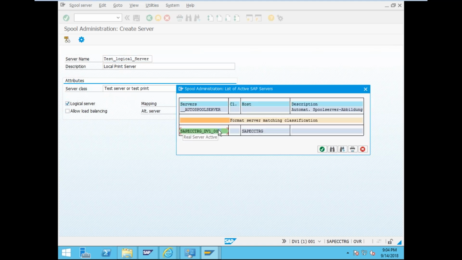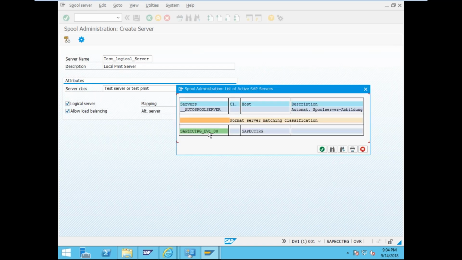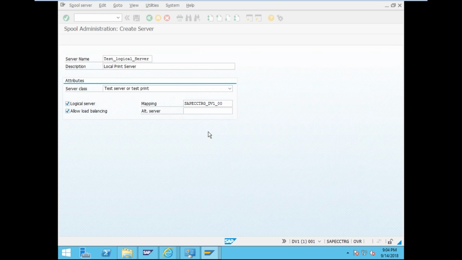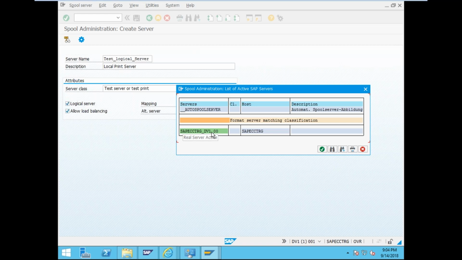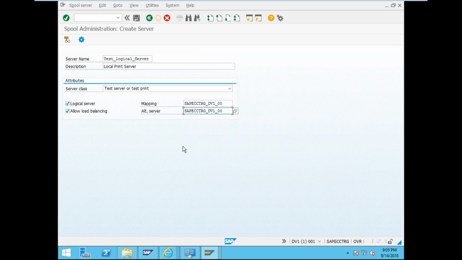Select the server, select your mapping, and just click on allow load balancing. The entire load balance is taken by this server only. You don't have an alternate. Alternate is nothing but you can give 01, 02, something like that. Because 00 is not available, it automatically switches to 01. If 01 is not reachable, then it goes for 02 like that. Then click on the save button.